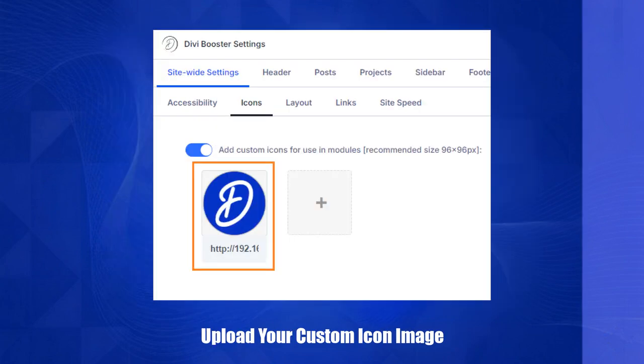To upload your custom icon image, start by clicking the plus icon in the Custom Icons setting. This lets you either upload a new image or select an existing one from your WordPress media library. Divi Booster works with images stored in the media library, and most formats supported by WordPress will work here. For the best results, use SVG or transparent PNG files, as these tend to create cleaner, more polished icons. Other formats like JPG or WebP can also be used, but may not work as well for icon-style graphics.